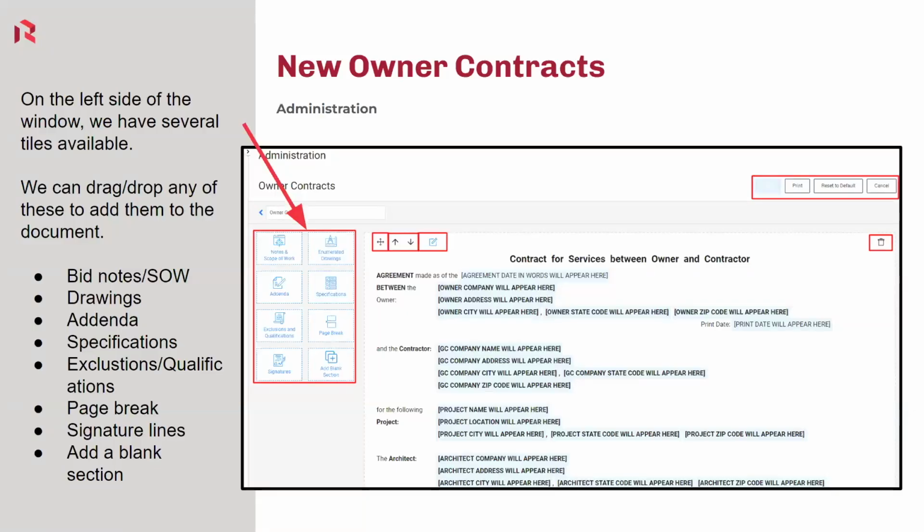I mentioned the tiles over on the left-hand side. We've got 8 of them over there. So for example, if we wanted a page break, so what that is, if we wanted, for example, to have every article in the contract on its own page, we could drag that tile, the page break tile, in between each article, and that would effectively move each article to its own page.